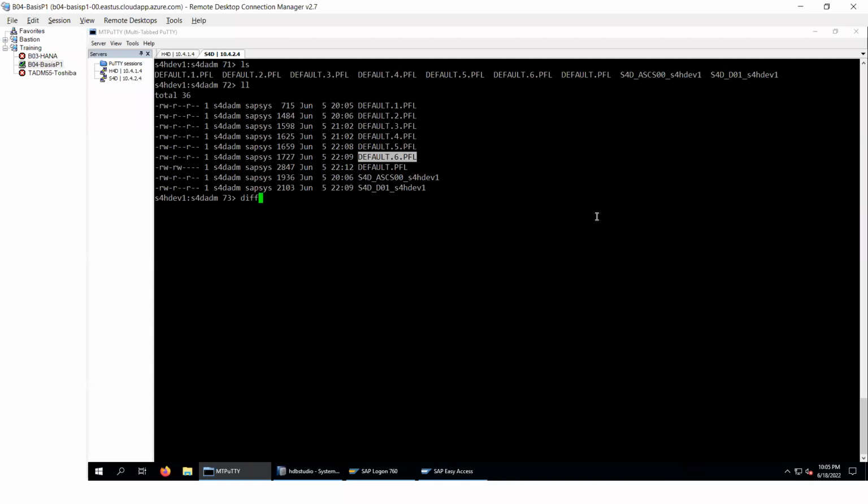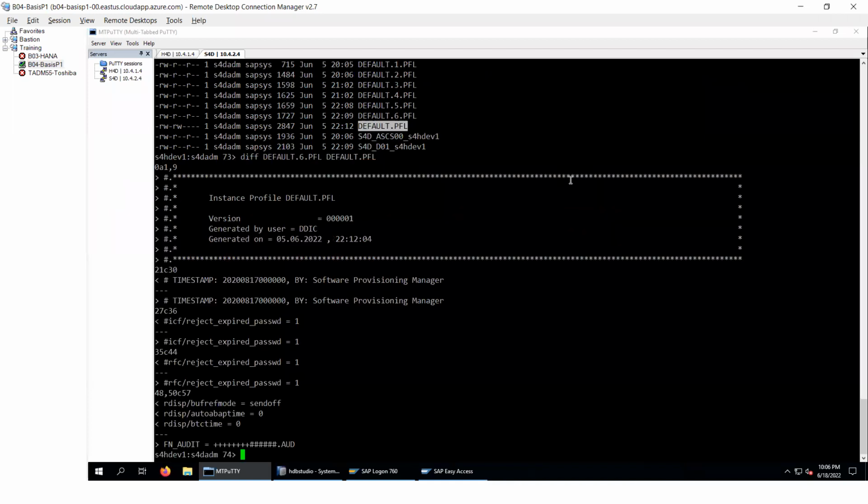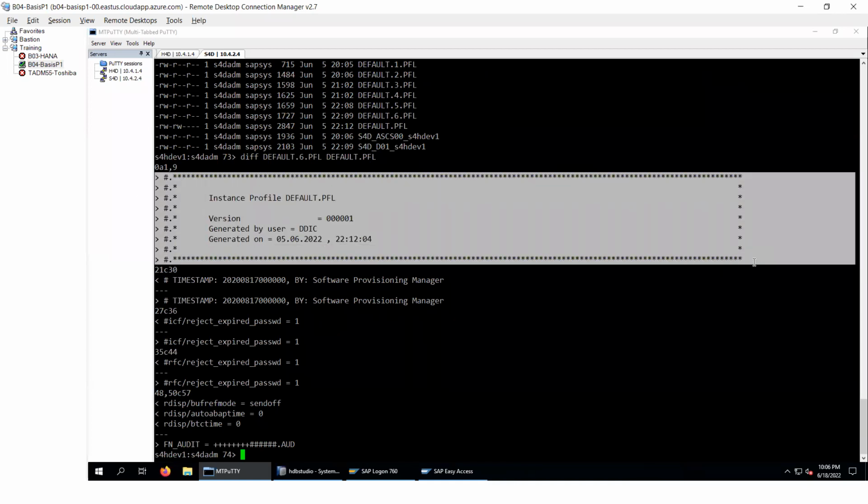What you can do is run a diff command. You can run the diff command on both these files, the previous and the current. So you can see the difference over here. Just ignore this one, this is a comment. So you can see here.